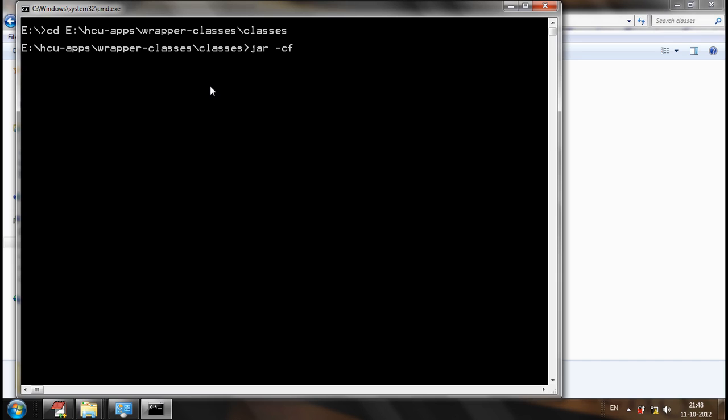C tells the jar command that we should create a jar file. F tells the location of the jar file to be created, or the location in which the jar file is to be created. The option C triggers the jar command to create a jar file. The F option tells in which location the created jar file should be.